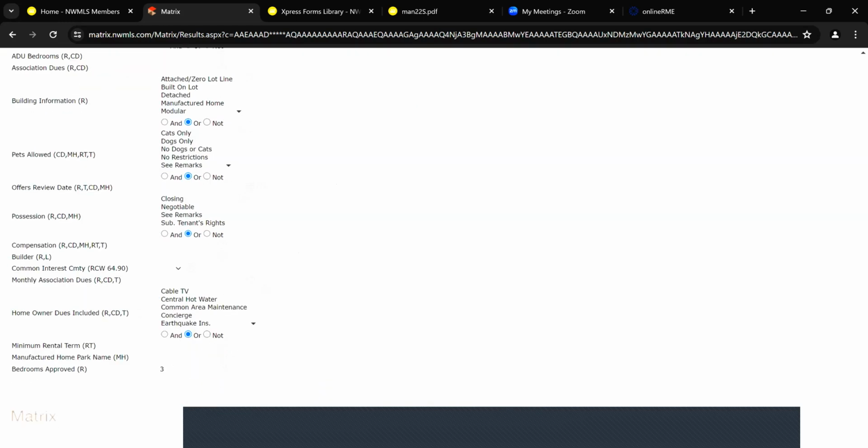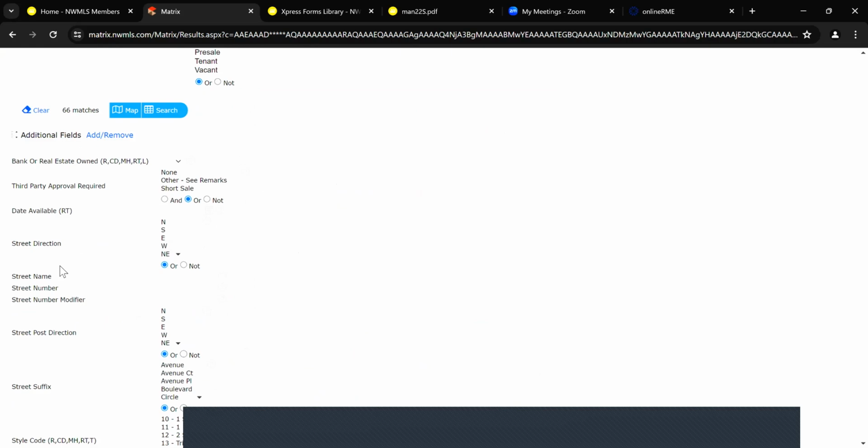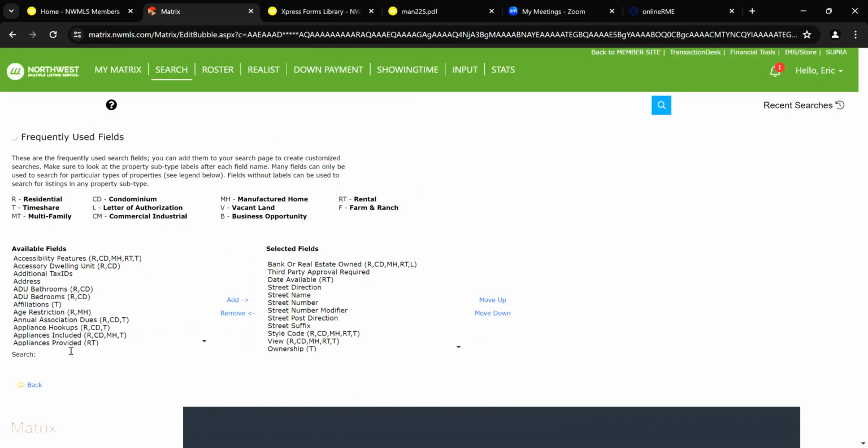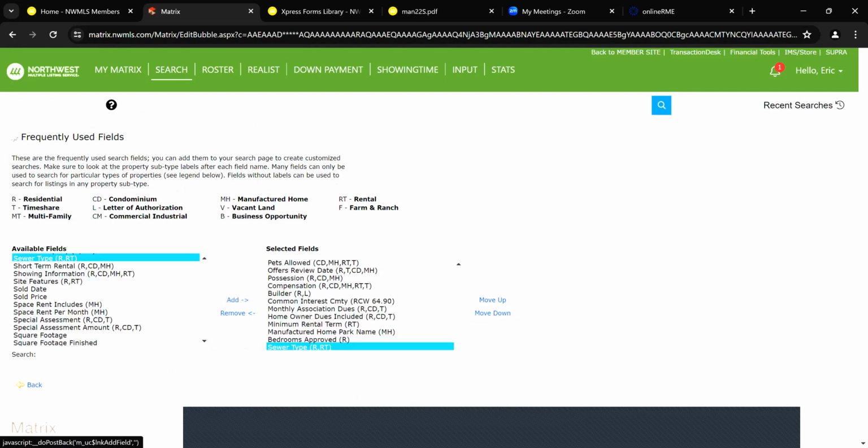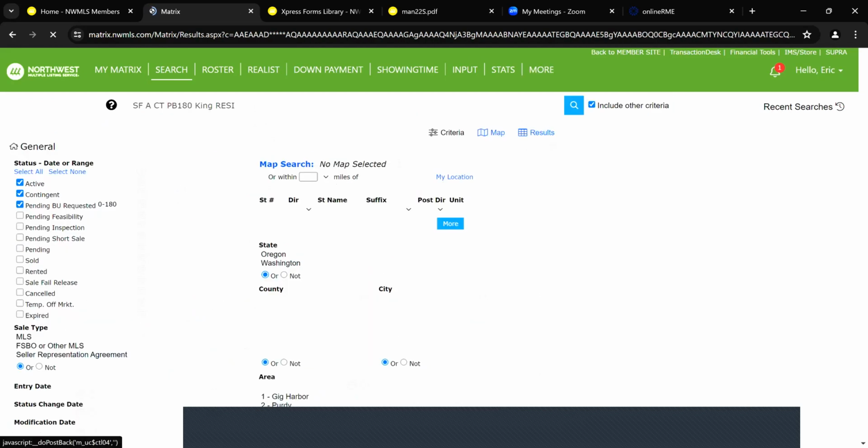So maybe we can even change the criteria and actually go, oops, let's add or remove. And it was called what? Sewer? Ah, there's sewer type right there. So added that one, go back.